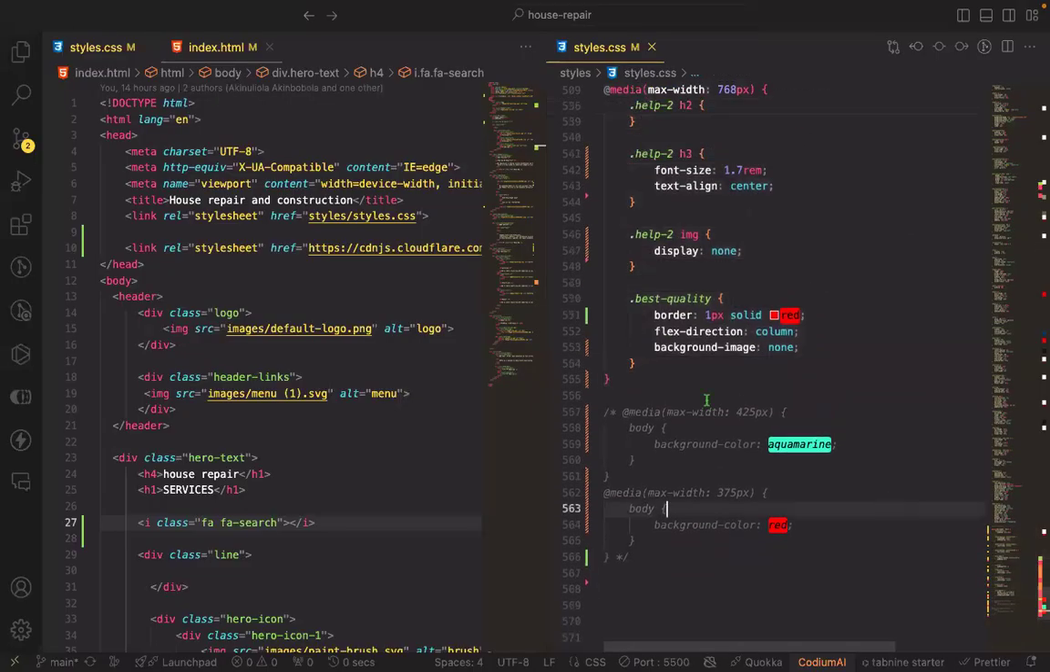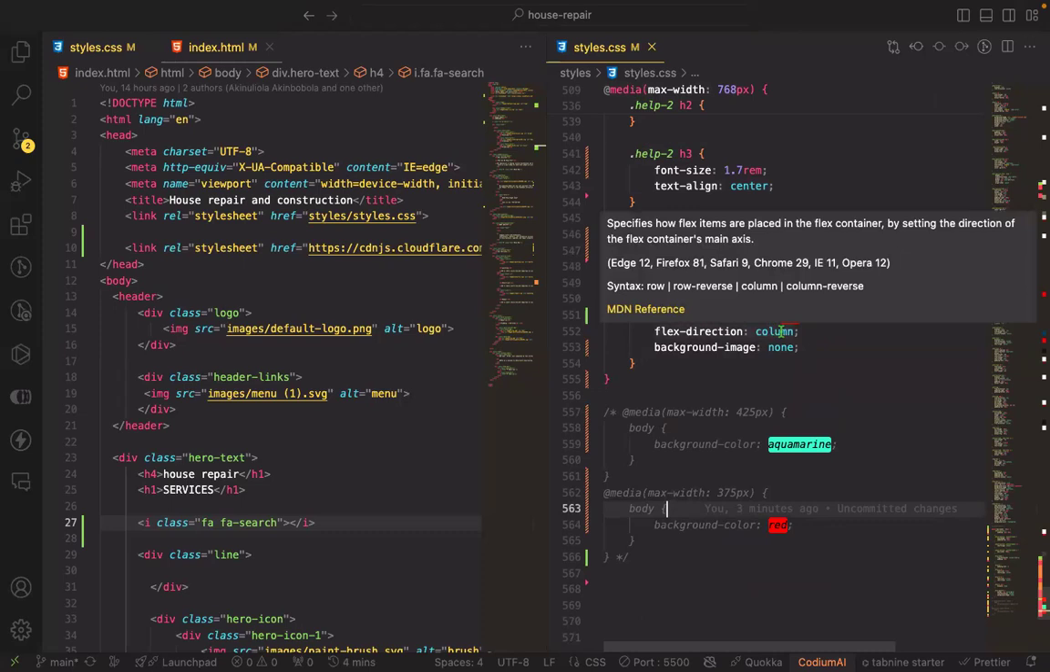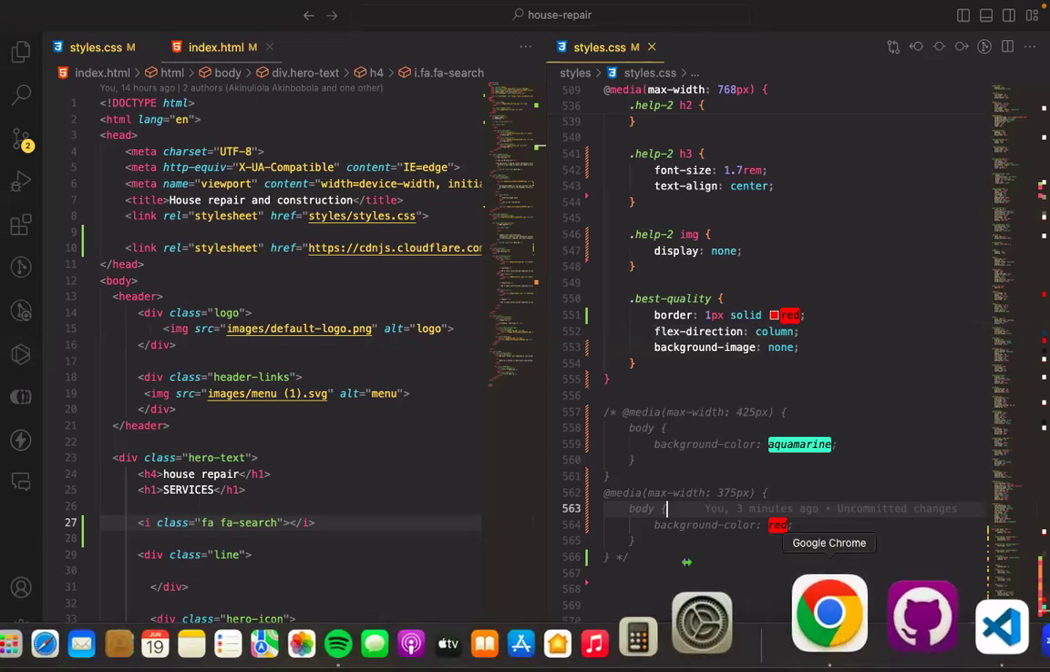So this is the best quality. I gave it a border of 1 pixel solid red, so I would know that this is where I'm working on. And one of the things there is that I made it a flex row. I gave it a display flex, so they are both side by side. But on a tablet screen, there's not enough space for both of them to be side by side. So the next thing I did was put it over each other, change the flex direction to a column, and that is what we have right here.